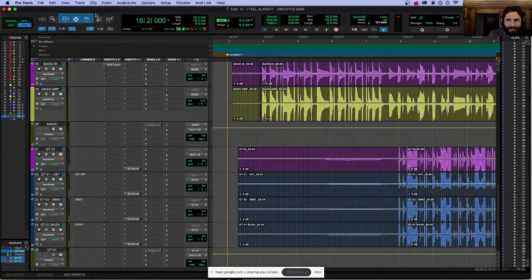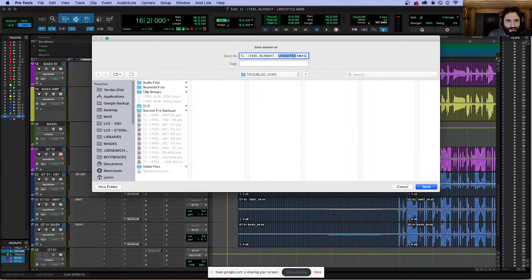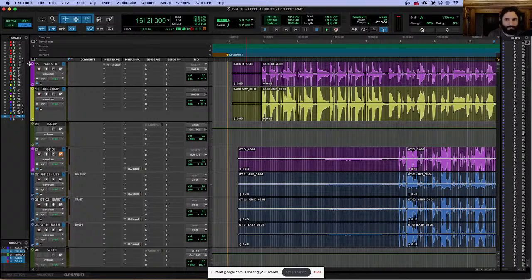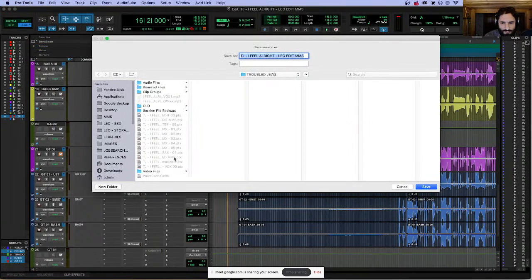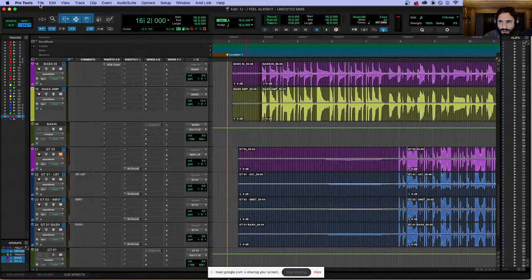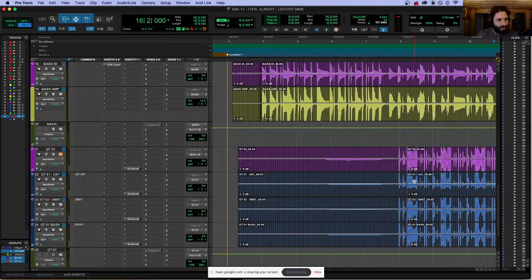So let me just save this, before I mess it up, as unedited MMS, and let me call this Leo edit MMS. Just in case, I don't remember at which stage I saved it, so let me drop this here. Sorry, just making sure that I don't lose what I did before. Leo edit MMS. Yes. All right, cool.